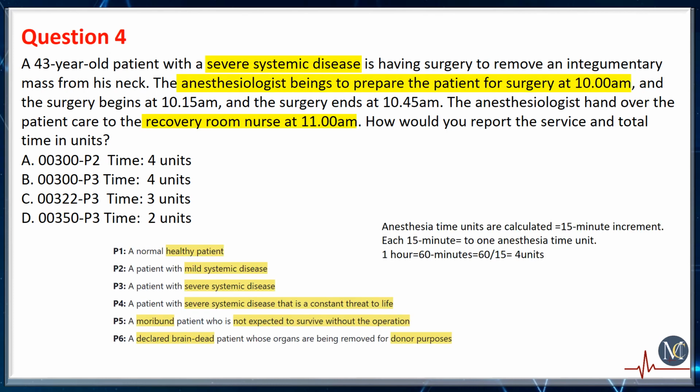In this scenario, we have to check the correct service code in addition to confirming the corresponding physical status modifier and the time in units. First, we will eliminate option A because it has physical status modifier P2, which is for mild systemic disease. Let's calculate the total time of the anesthesia service because all the remaining options have the same physical status modifier P3. The anesthesia time begins when the anesthesiologist starts preparing the patient, which in this case is 10 a.m. The anesthesia time stops when the patient is handed over to the recovery room staff, which matches 11 a.m. It indicates a duration of 1 hour.